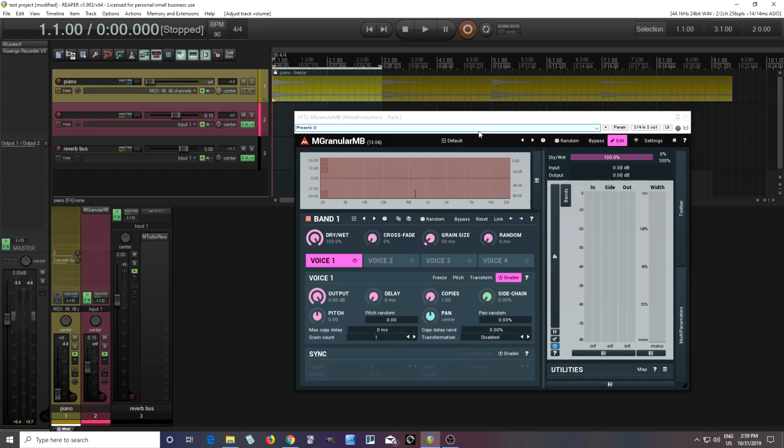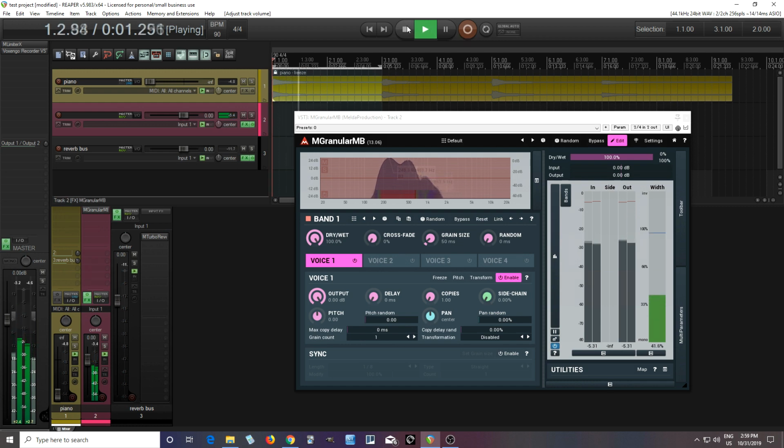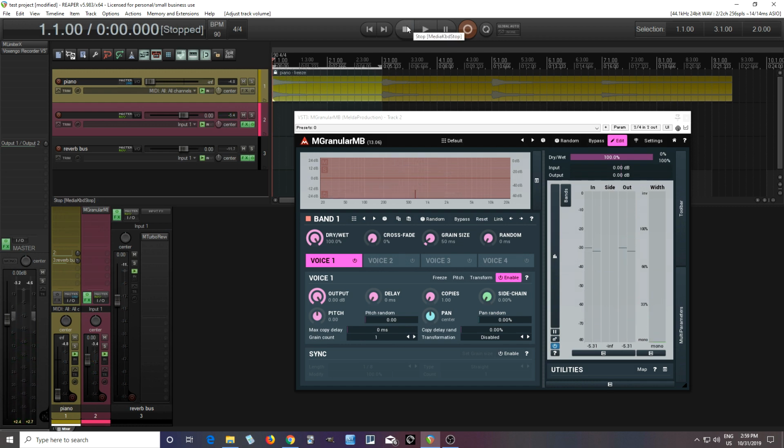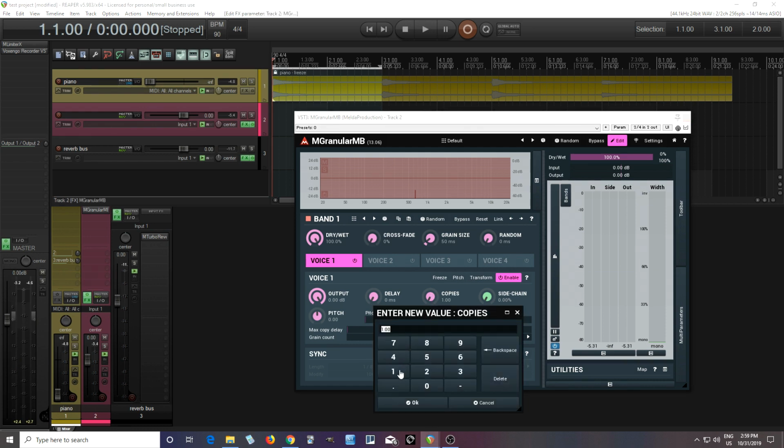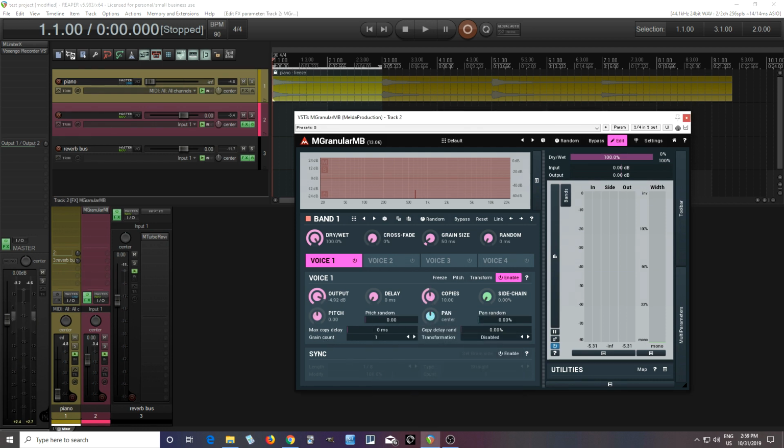Now if we play it now, it'll just sound like the normal sound of the piano. Nothing special. So let's get this all set up here. Let's change the copies to 10. Let's turn the output down because this is going to get loud. Let's turn the max copies all the way up, and let's put the pitch or the copy delay random. So let's hear it now.